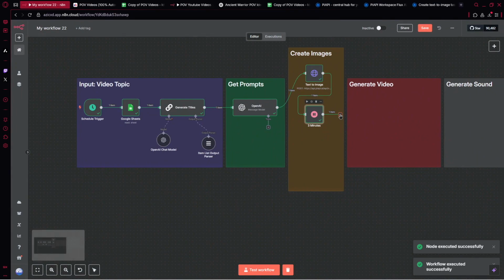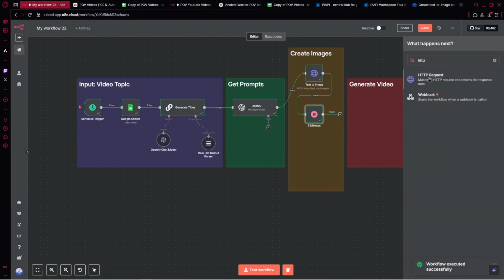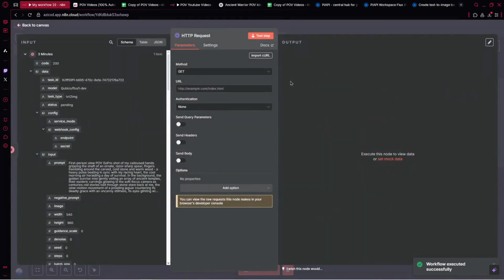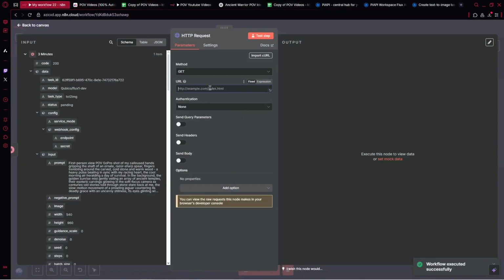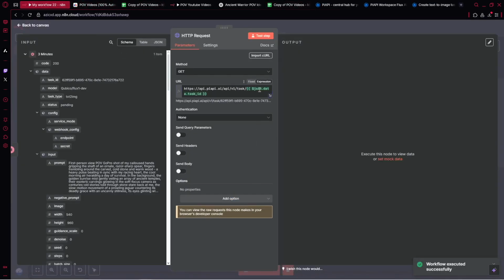Now, after these 3 minutes, so after the image is generated, we would like to get our image with the HTTP request. Here we pick the method, which is get. And there, let's go over to our community, and we've got the URL. We need to copy and paste. Let's paste the URL here. We've got the JSON data task ID, so we pick the task ID from here.